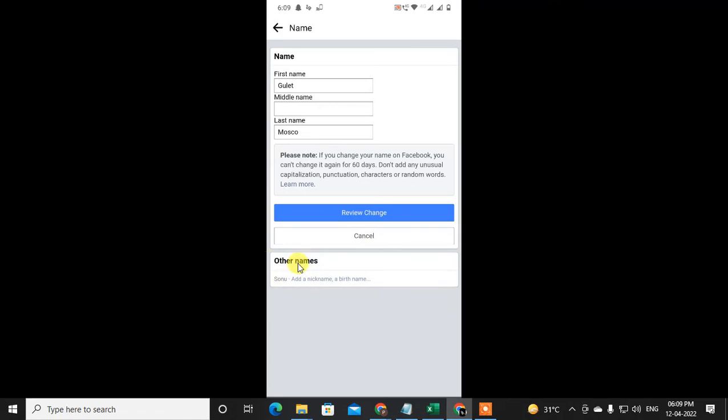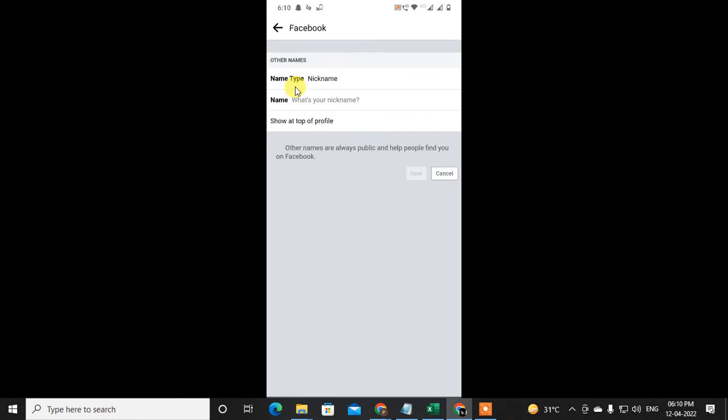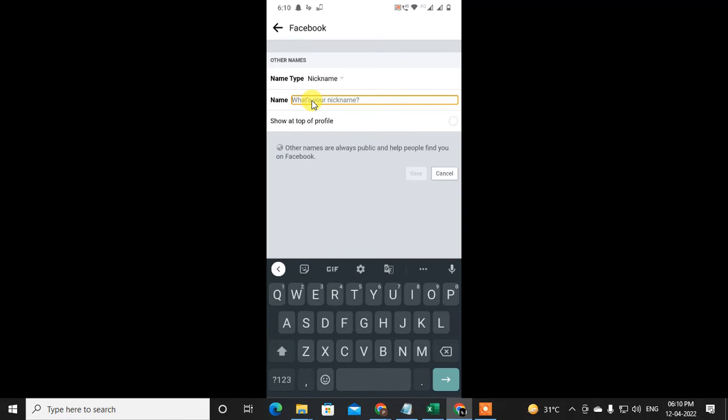And here also you can see the other name, which is a nickname you can add. It will be added after your name in brackets. In my case I have this name. You can just click on it and you can change your name. I have name, nickname. So just click on it and type your name here and just click on save.